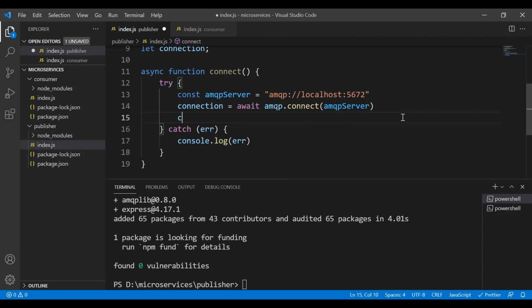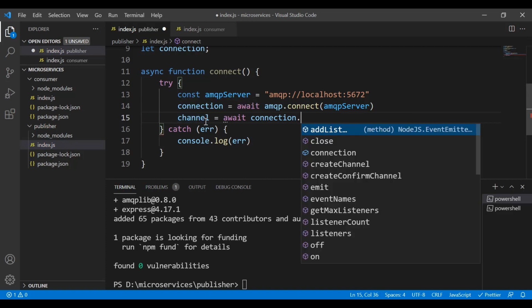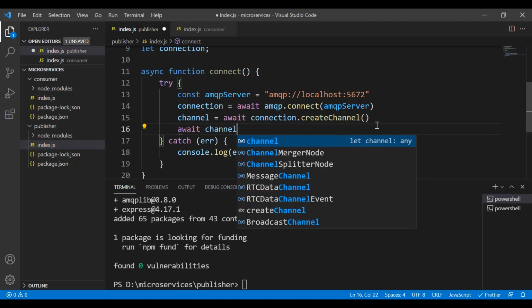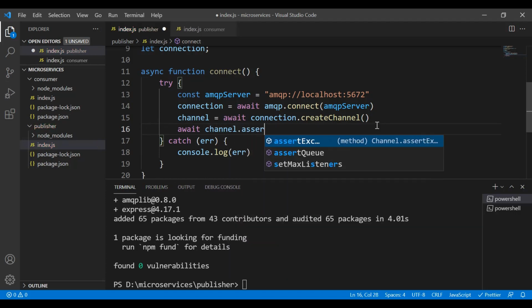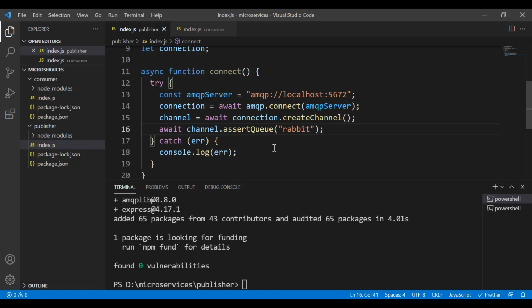So next will be channel equal to await. This will be the connection up here, dot create channel. I will explain the code line by line, but first let me try to quickly write out the code first. Next will be await channel assert queue. So this is the queue. We create this queue with the name, let's just call it rabbit. Yep, just this line of code for now.